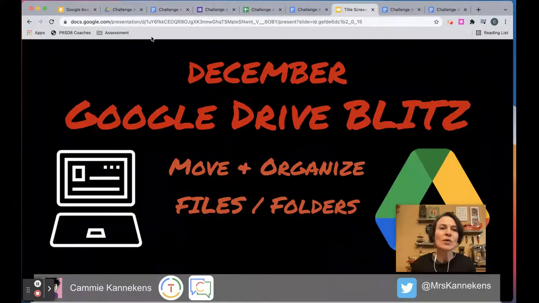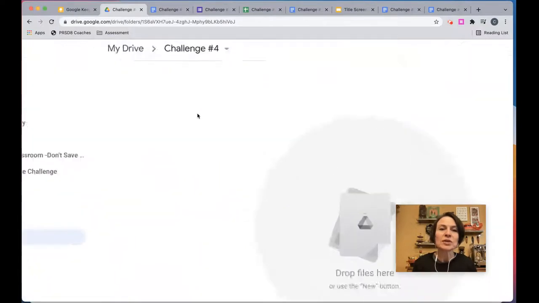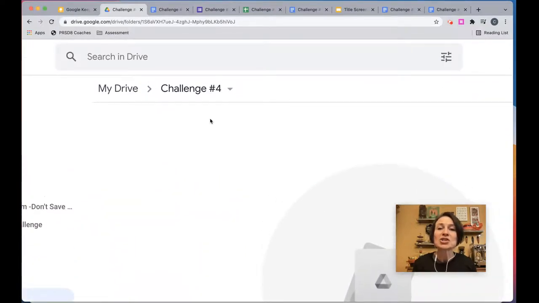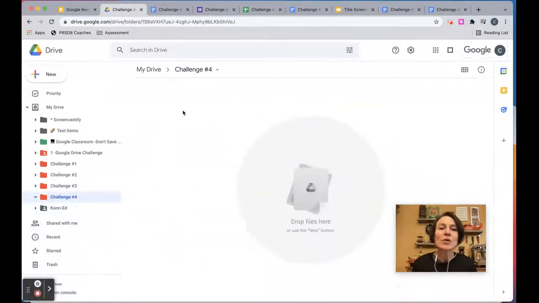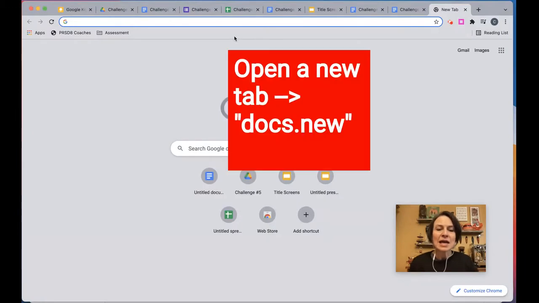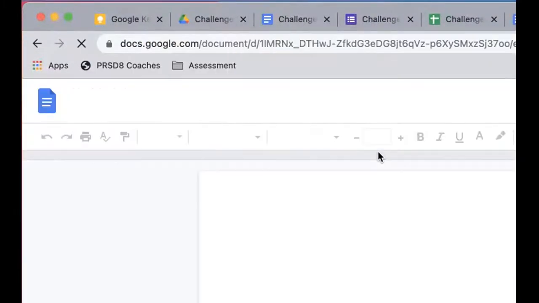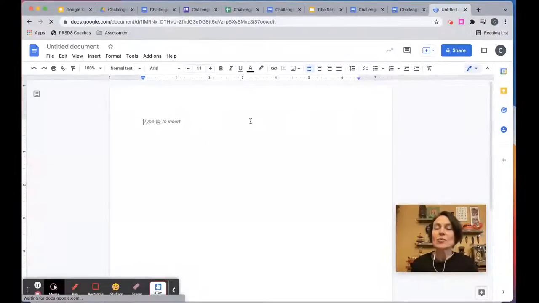So to start with, we are going to come into our Google Drive, and I'm already inside of a folder. Here you can see I'm in a folder called Challenge Number 4. Now, one of the first things that I want to do is show you one of my favorite tricks, and that's to open up a brand new tab. And if we type docs.new, just like that, it opens up a brand new document. We don't have to go to the waffle. We don't have to go to Google Drive.